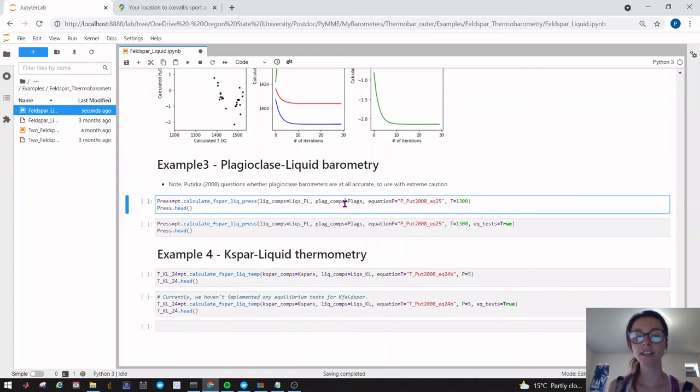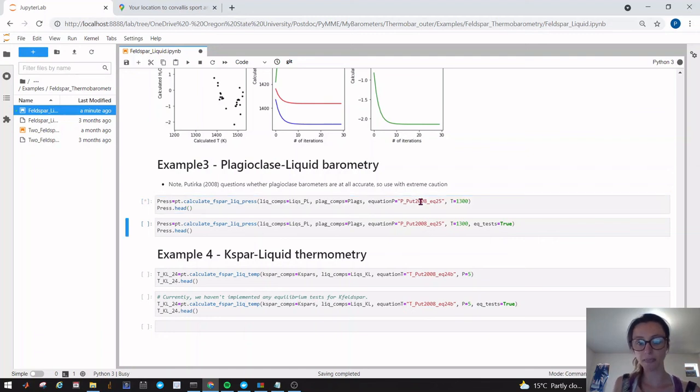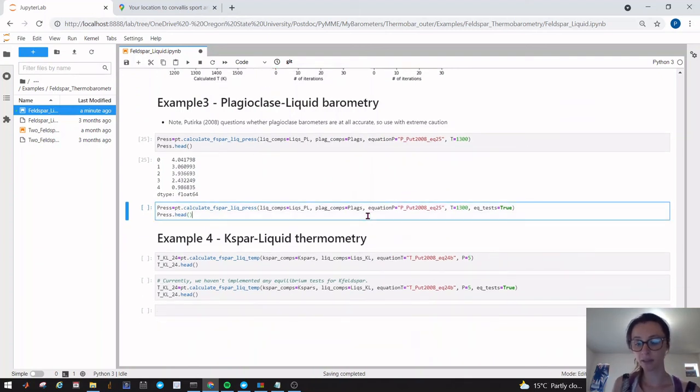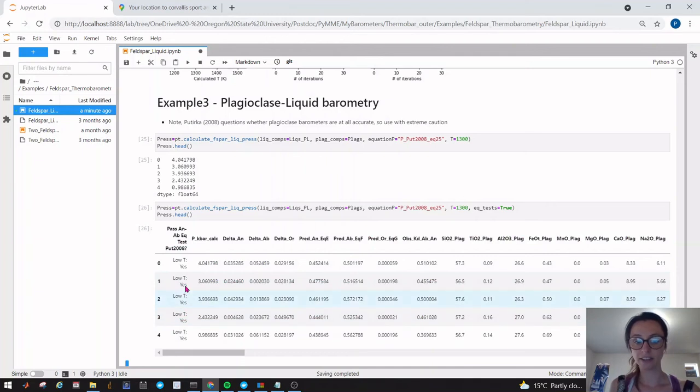So finally, we have included plagioclase-liquid barometers for completeness. You should definitely read Keith Putirka's paper about whether this is actually an accurate thing to do, whether plagioclase is a good barometer. The overall summary being it's probably not. But they're here, so you can calculate using this function name, specify your liquids, specify your plagioclases, specify your equation for pressure, and again, you can just calculate the pressures in kilobars, or you can specify equilibrium test is true here, and then you get more of the information out and whether it passes this test or not.